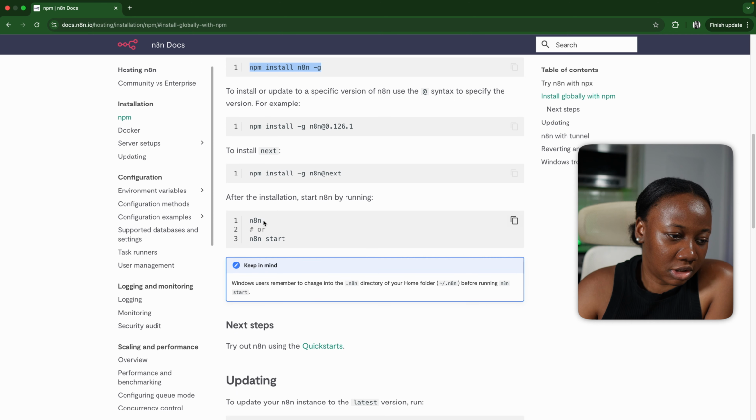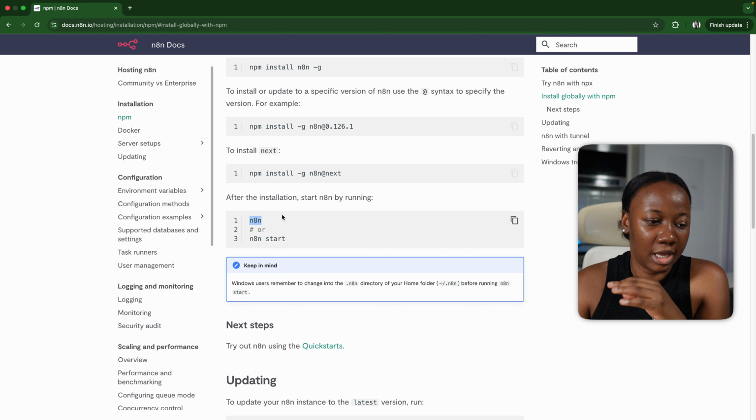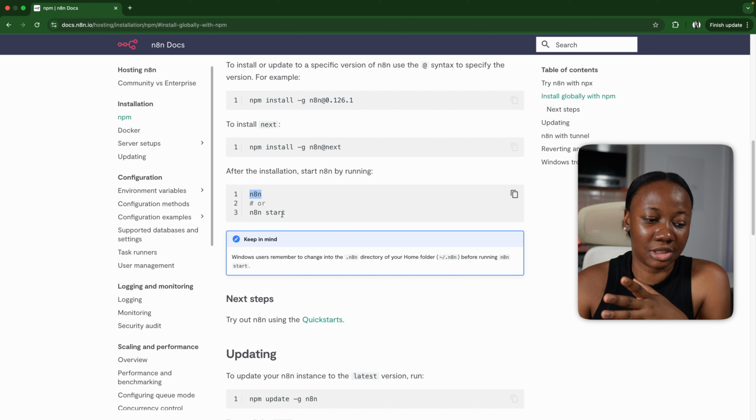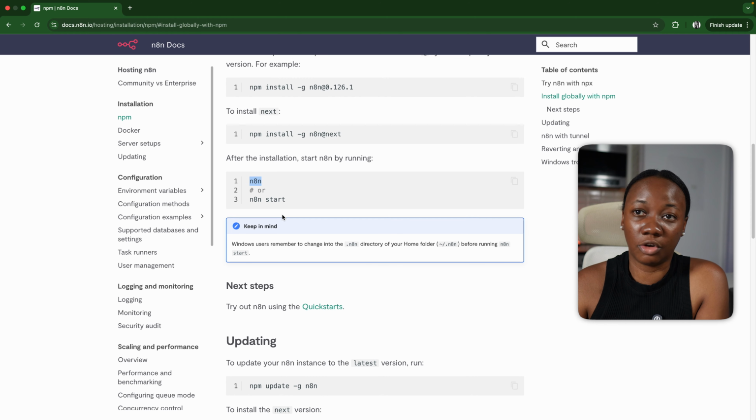Then you can either use this or use this after installing. I pretty much would use n8n, and when I do this, it opens. So let me show you how I do that on my personal computer, guys. This is just the process for installing it on your local computer. Then I'll show you how to get started and how to use n8n to build different workflows for the purpose of this video.